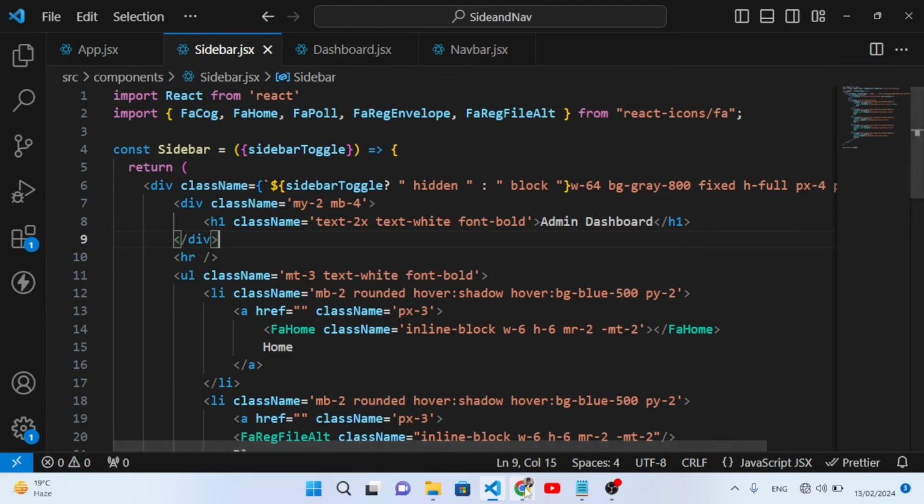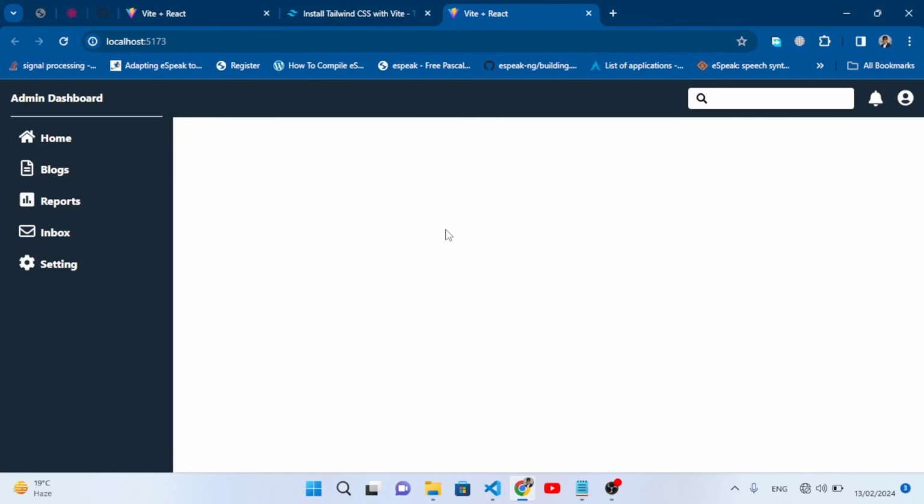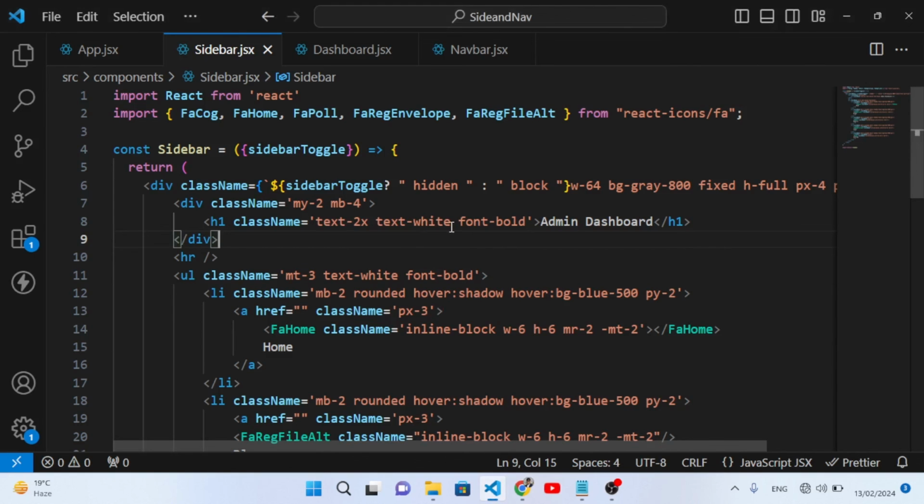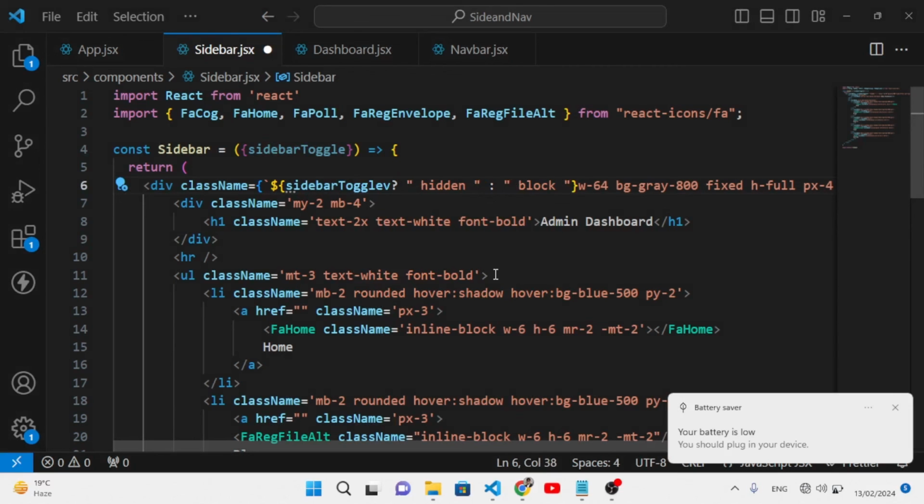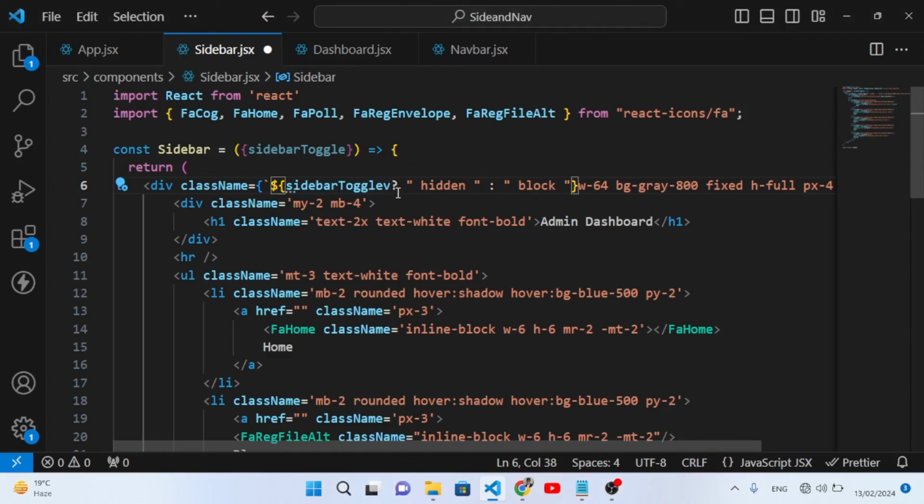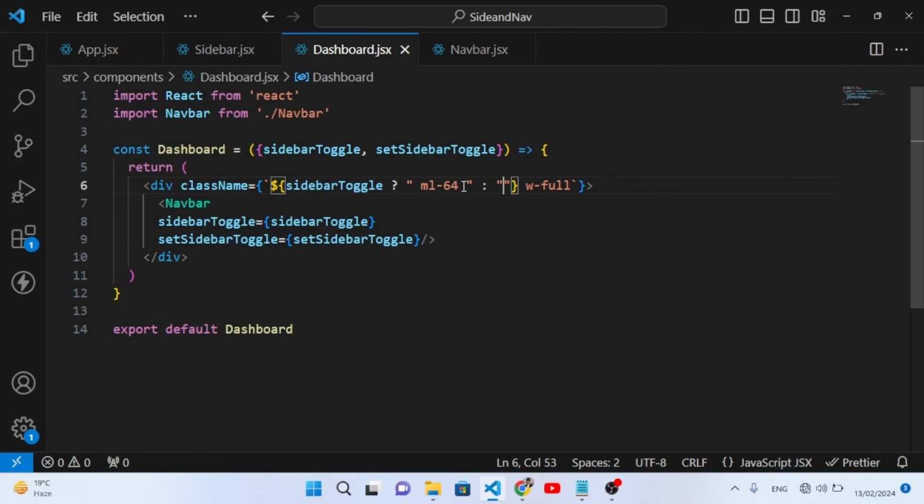So let's check how it looks like. Just come here. Sorry, let's refresh it first of all. Sorry, I will just connect the charger. So let's remove it from this and just come here to the dashboard and we will just cut it and paste it here instead of that. Okay, so let's save it now.